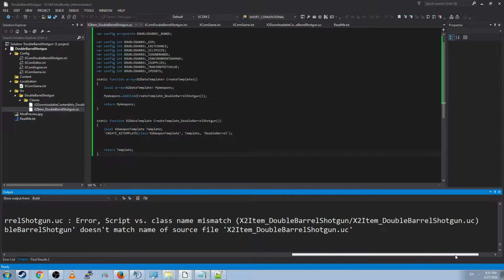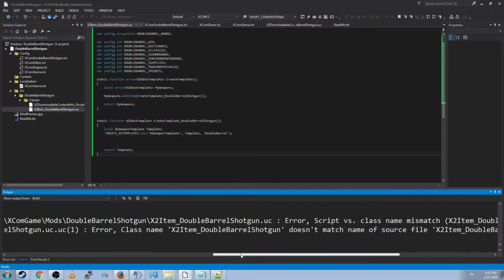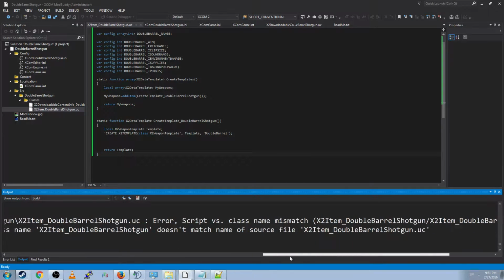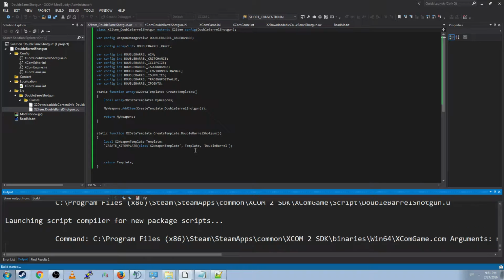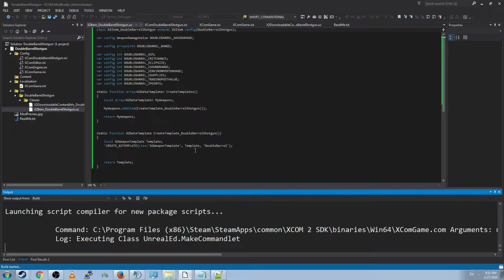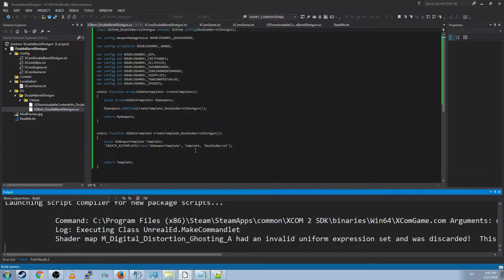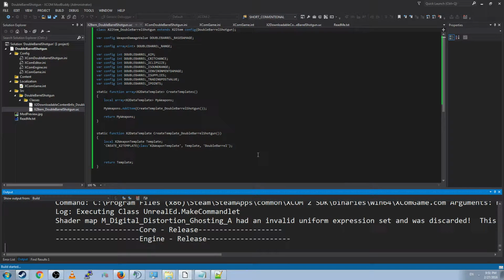Script versus class mismatch. Interesting. Class name DoubleBarrelShotgun doesn't match name of source file. Oh, that's because I put the UC there. You don't put the UC there. Do not put the UC there. That was a stupid mistake. But stupid mistakes like that, just tiny things, will happen all the time and they'll ruin everything forever. So you have to be careful and meticulous whenever programming.